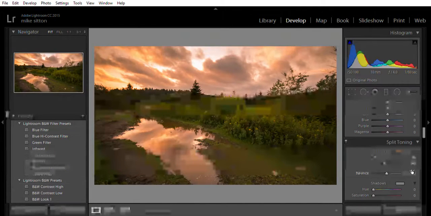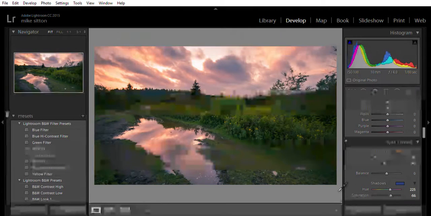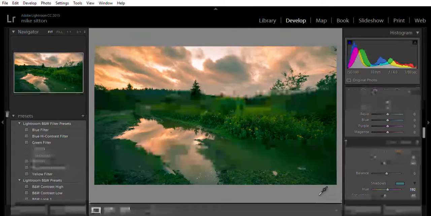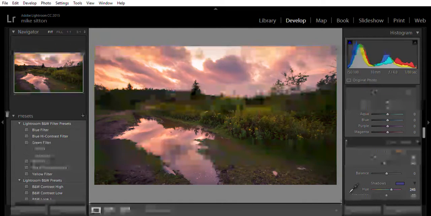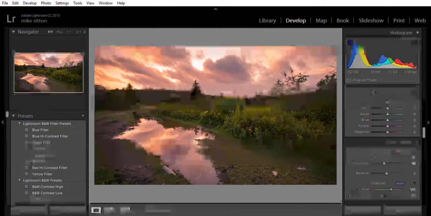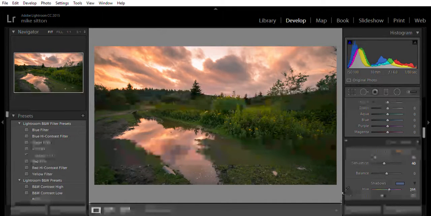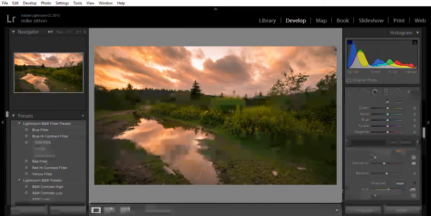Now, with the split toning, not as important, you can do the shadows also. This just purely affects the shadows. Usually what I like to do is just cool off the reds that I've added. Just a little bit of blue. Something like that.